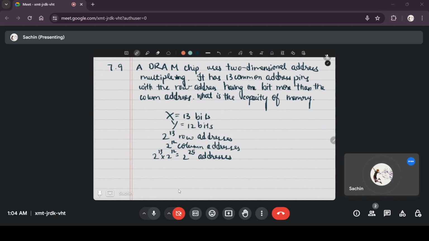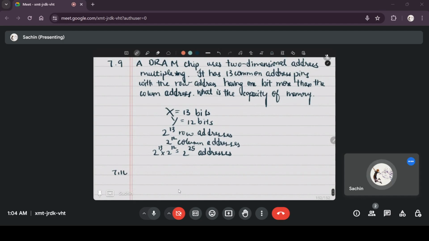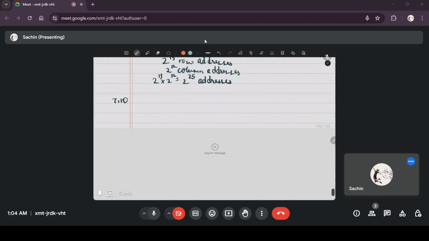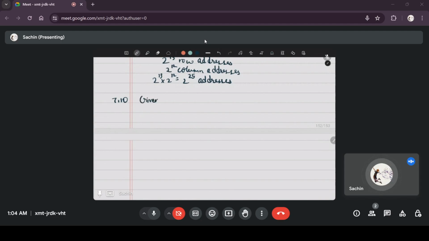Of course, the total memory capacity will also depend on the number of bits that you can store at a memory location. So the size of the word will also decide the capacity of the memory. 7.10, it's a question based on Hamming codes, which is an error correcting code that can correct a single error.